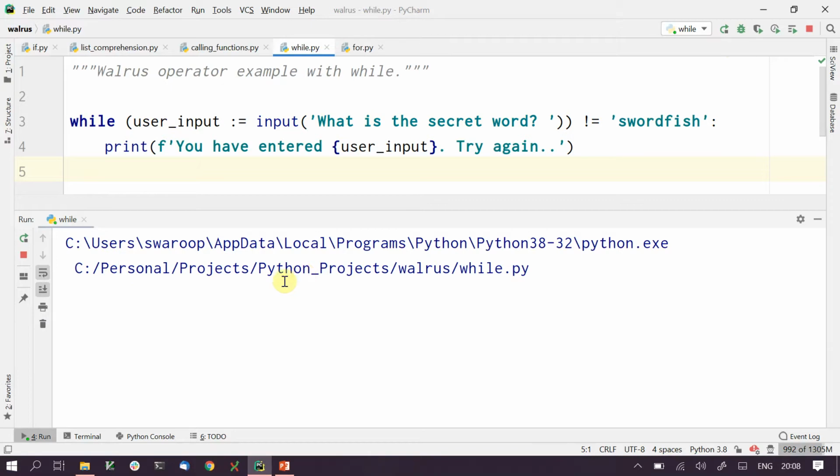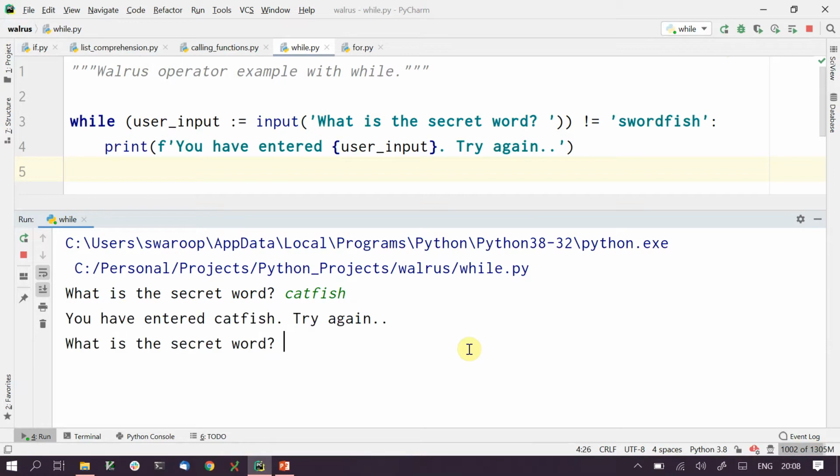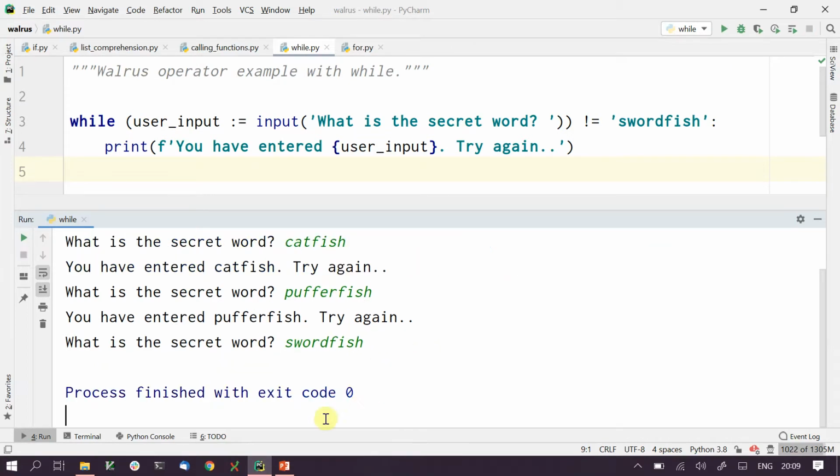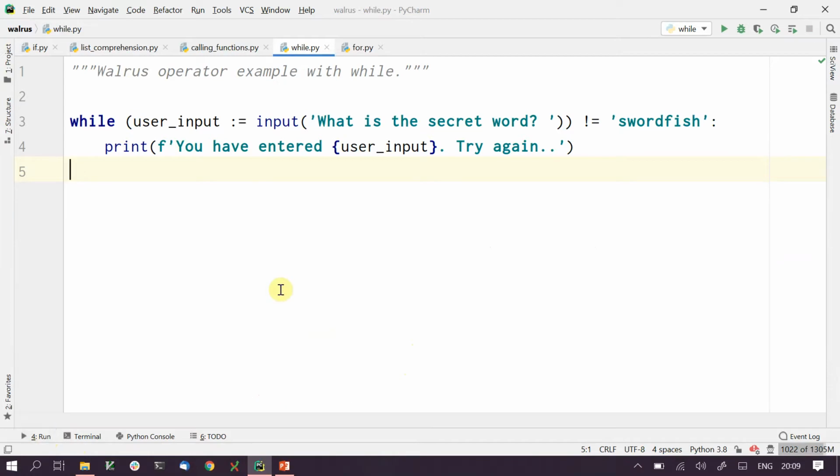Now if we run this, it again looks the same way. So if I say catfish, obviously that's not the correct password. Then we got pufferfish, that's not it either. And finally, if it says swordfish, it will exit. It will put us out of this. And this is how you can simplify infinite while loops using the Walrus operator.